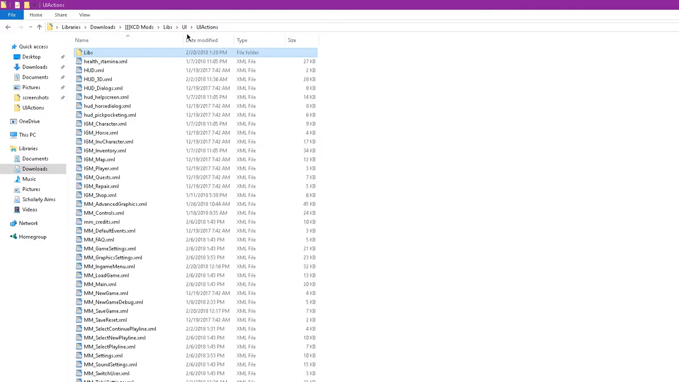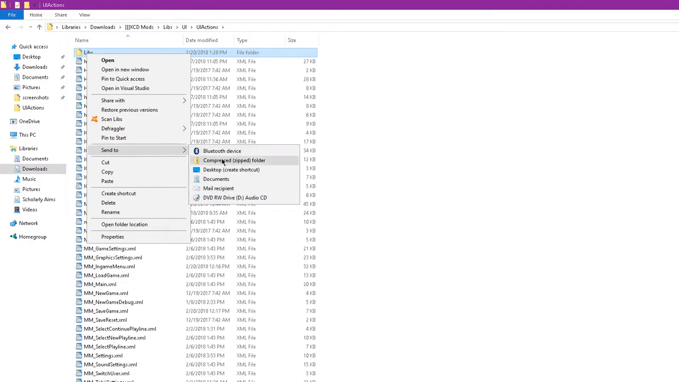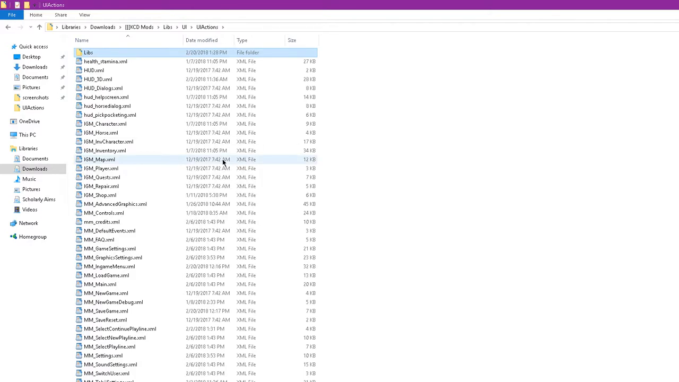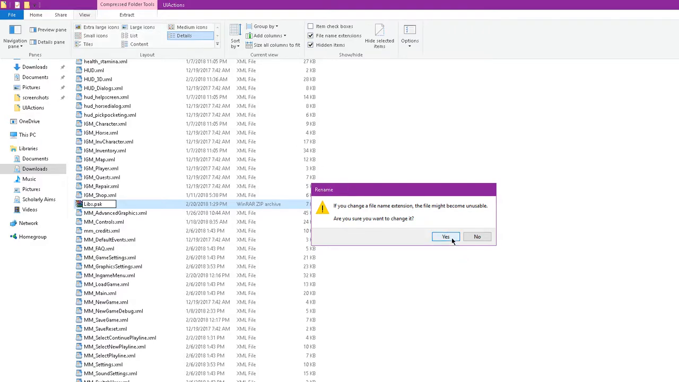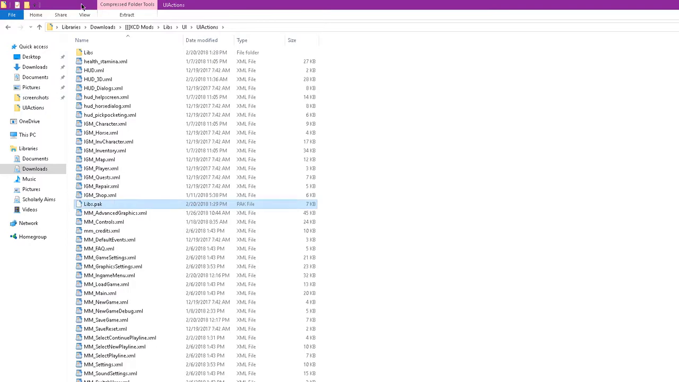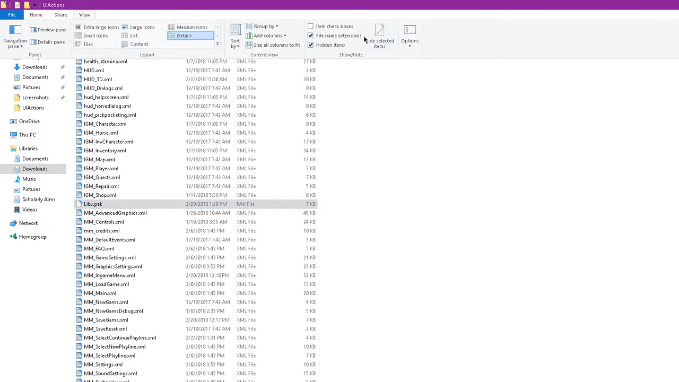Then you're going to want to back out all the way to where you see your libs folder, and then you're going to want to turn that into a zipped folder. And instead of libs.zip, you'll want to name it libs.pack, and pack, not pal. And if you can't see the file extensions, if you're in Windows 10, you can just go up here to View. Yes, I want to change the file name. Right there. And that's it.